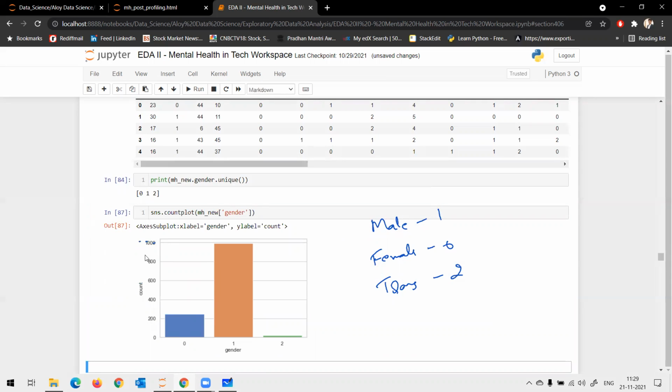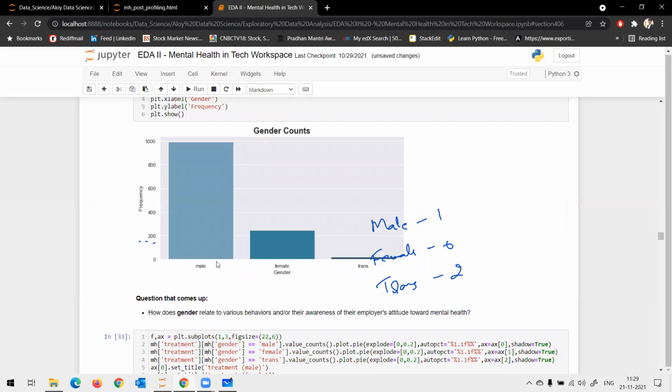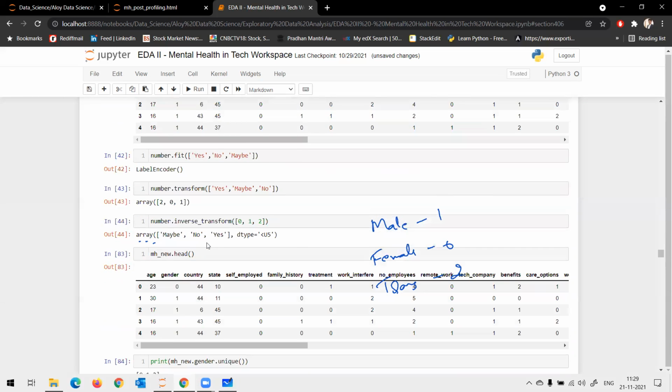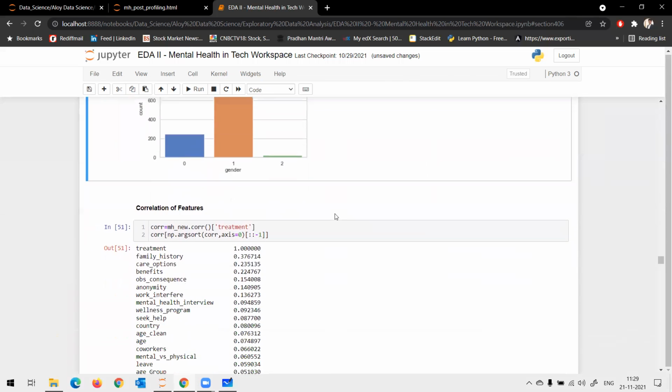Okay, so you had this gender, male has the highest frequency, followed by female, followed by trans. If you come back here, you get the same ratio, whereas here it was more textual data when it comes to count plot, whereas here you have more numerical data. Is it clear? Okay, now moving on.